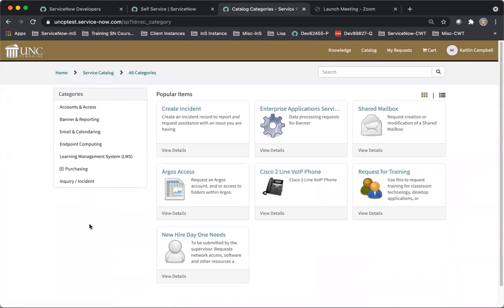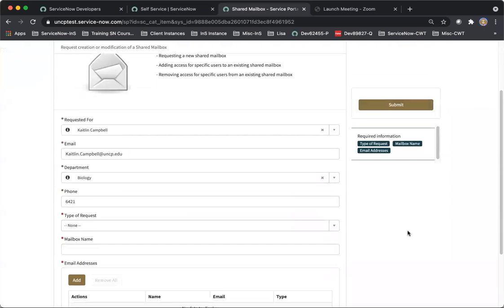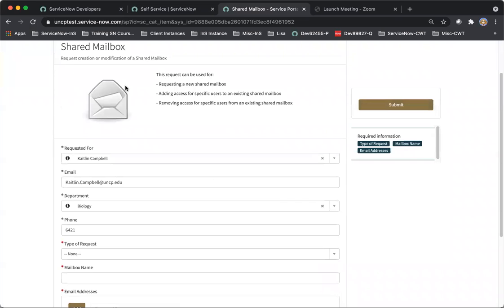And what I want to do is I'm looking to set up a shared mailbox. Now it happens to be a popular item, so it's right here. Or I could type in mailbox into the search engine, or I could have typed in mailbox into the home page search engine. So let's say this is the one I want. I find it, I come in here, and then you just fill out the information.